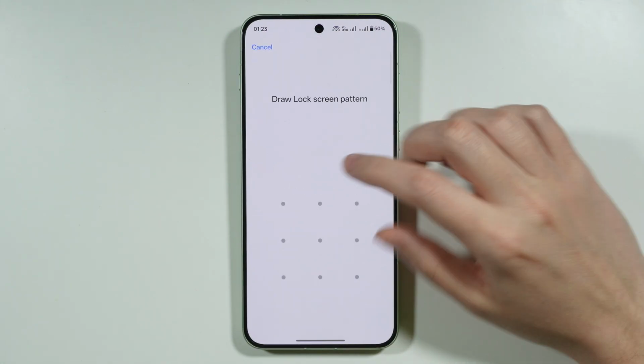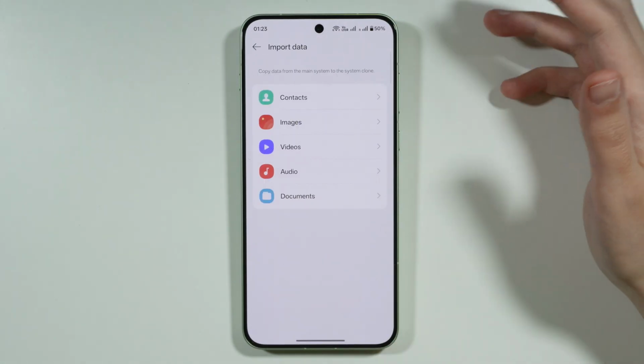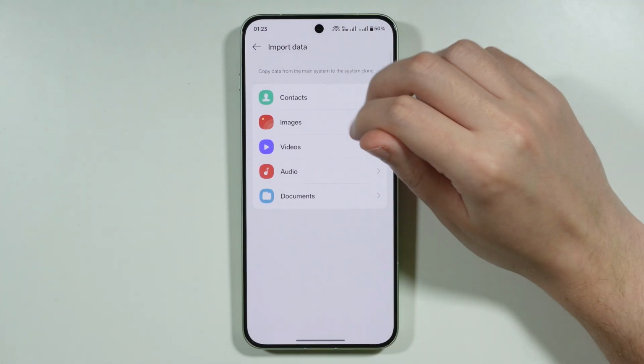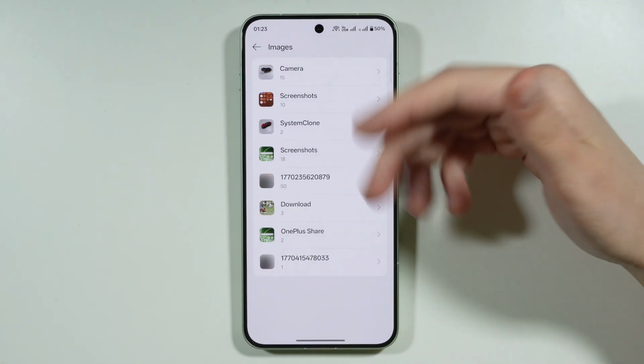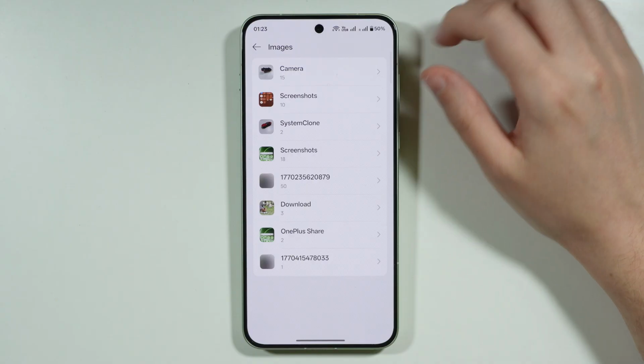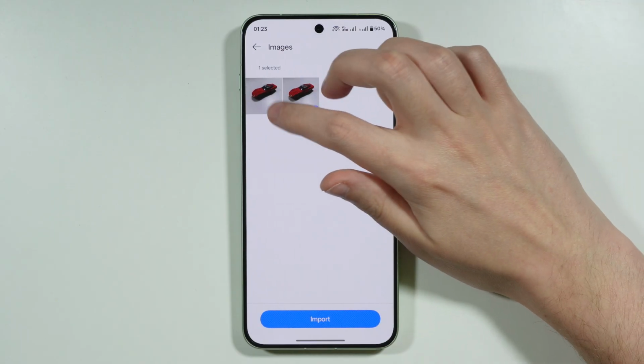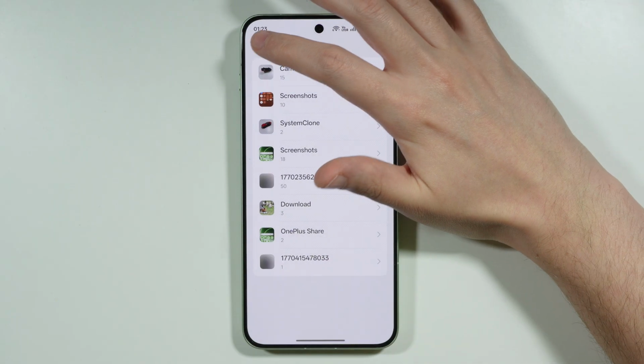So if you want to import data, then of course we can enter the screenlock password of the main system, and then over here you can, let's say, go to images, and you can find all the files that you have on the main system, and then you can transfer them to your cloned version.